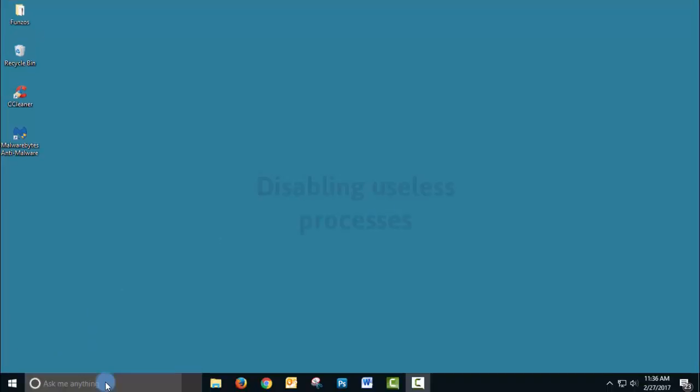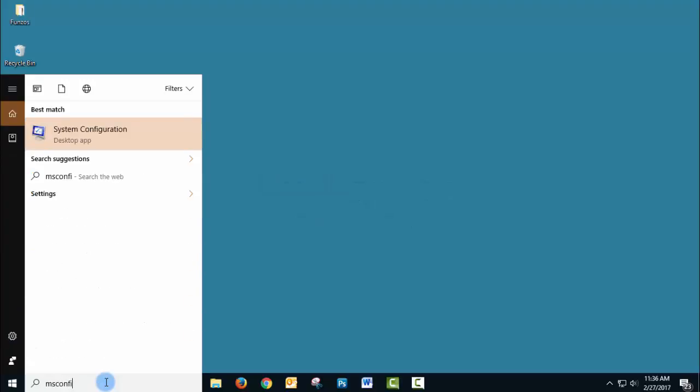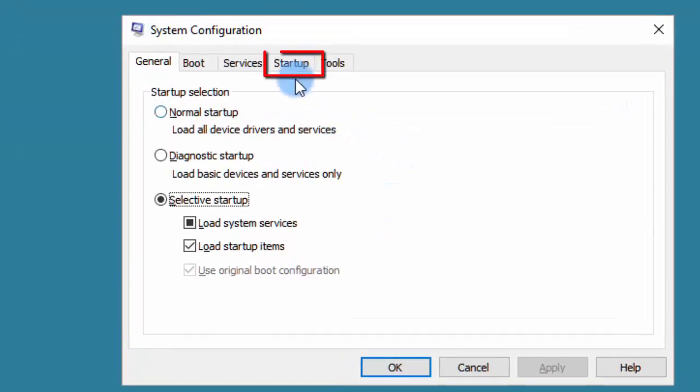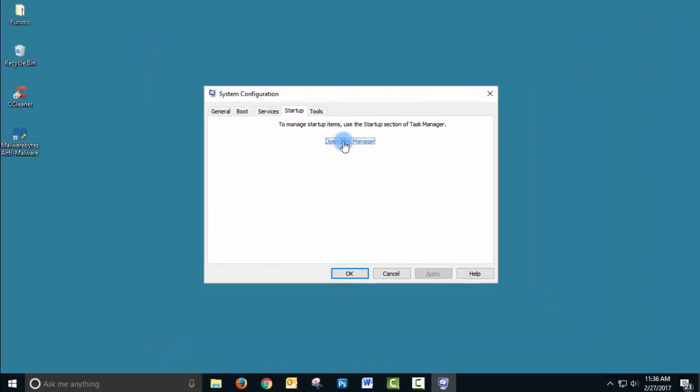So let's go through the second part of this: disabling useless processes. Same place. System configuration, which you get to by typing msconfig into the Cortana search bar. This time we'll click on the Startup tab. Then we'll open Task Manager. That's the new way to get there.